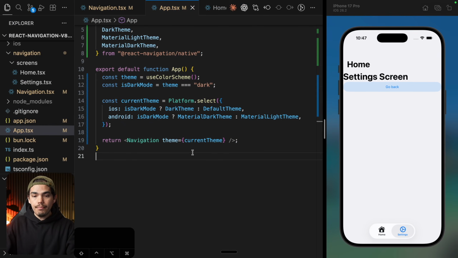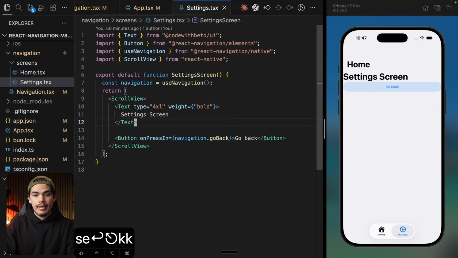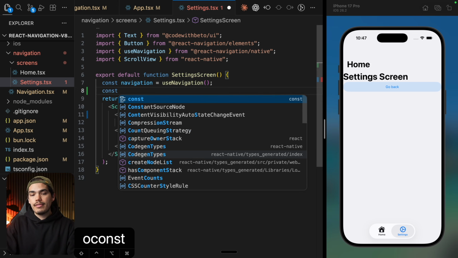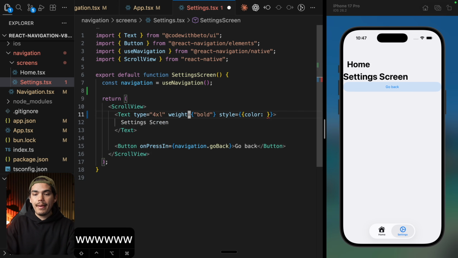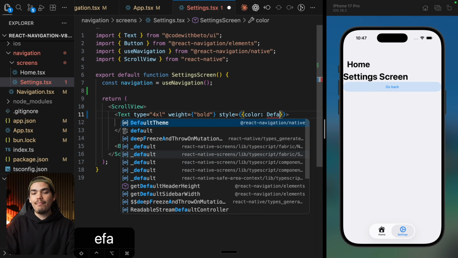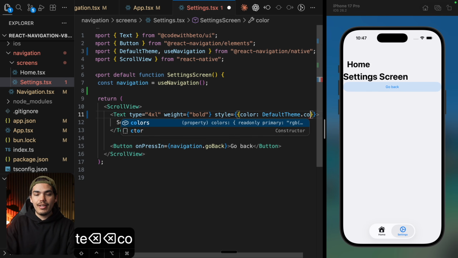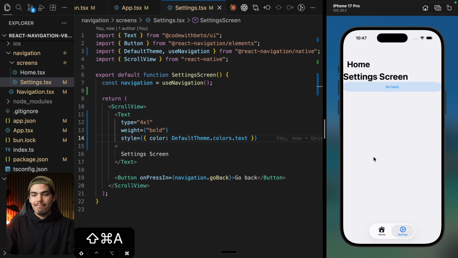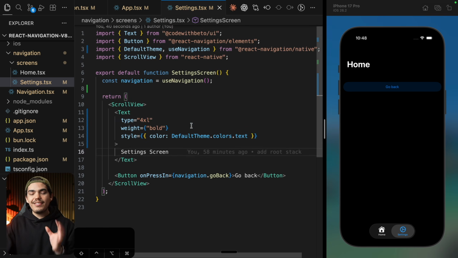Let's go to the settings screen here. I'm using my text, right? But we need to pass the colors. So what we can do here is just give it a style, and the color is going to change depending on the theme. So we can do something similar to what we're doing, or we can pass directly the color here from the theme. So for example, we could import the default theme colors.text, right? And it's going to be black, but it's not going to handle dark mode yet. So this doesn't really work, although it's worth noting that you can access a color like this.